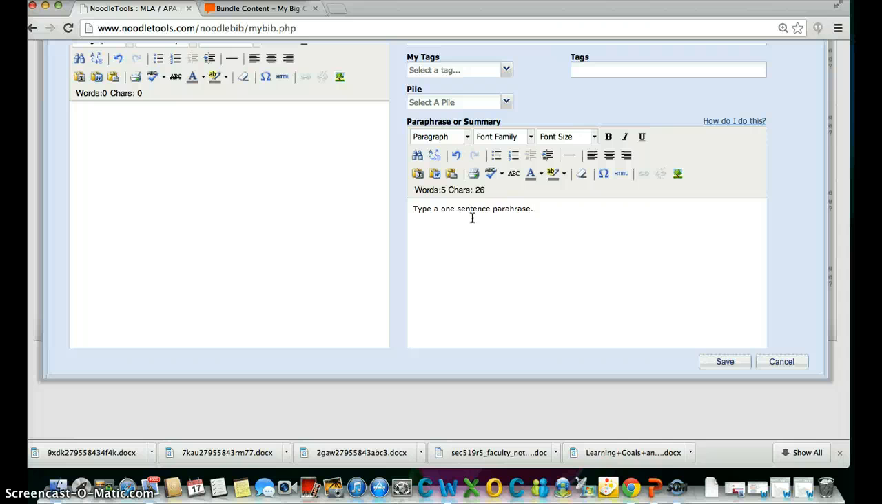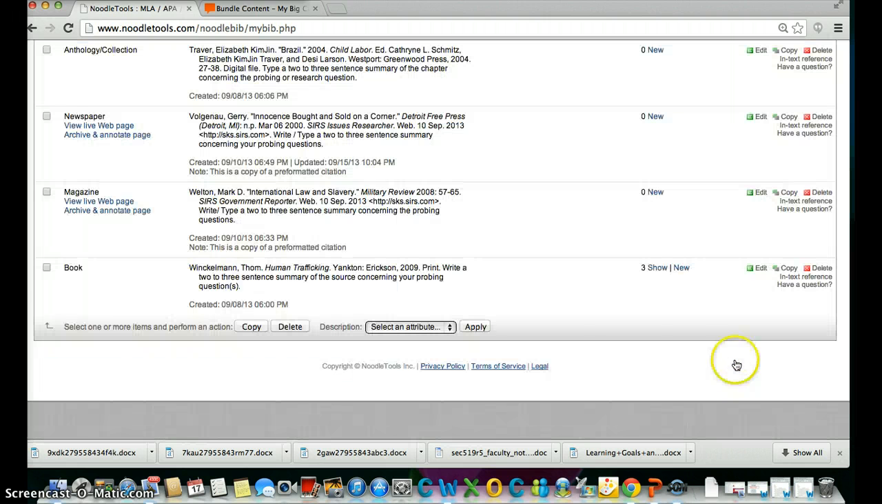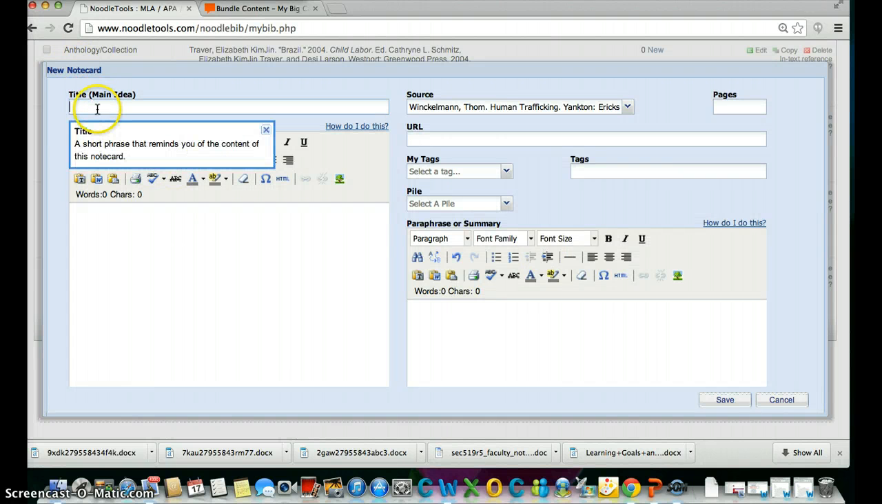All right, remember no quotation marks go around paraphrases. And then you'll hit save, and there's your third note card. Then I'm going to go ahead and create a fourth one, and you got it. It's going to be labeled A4.